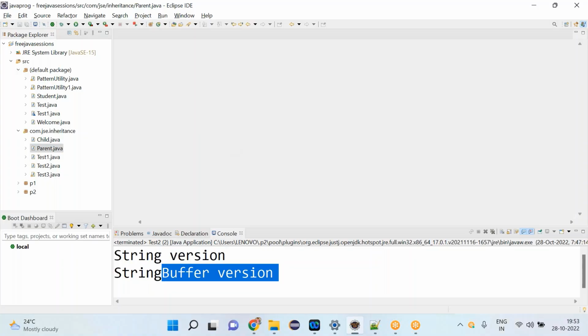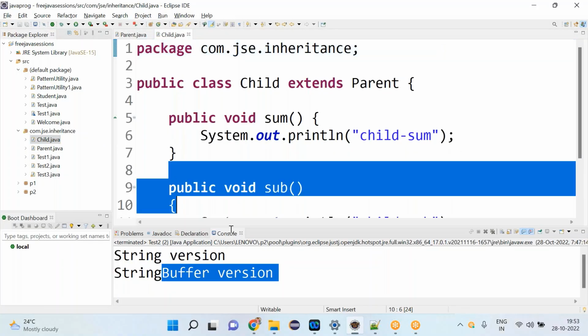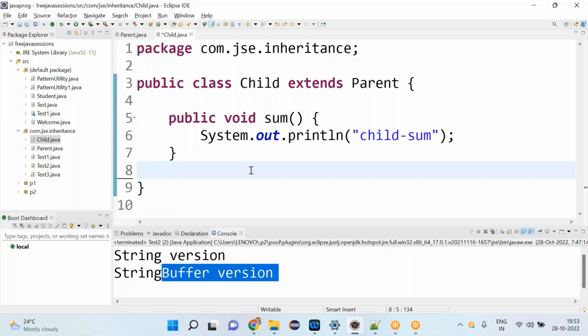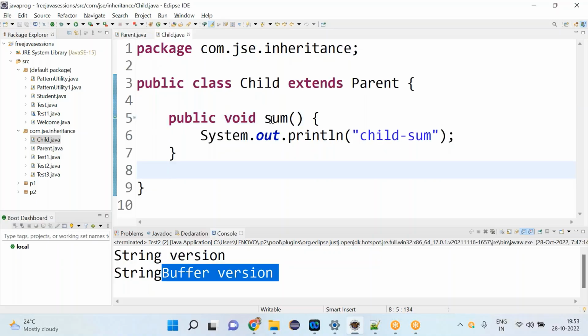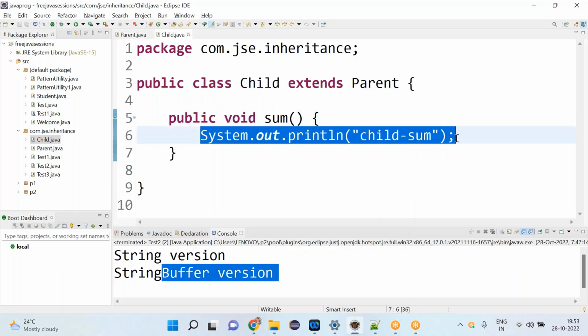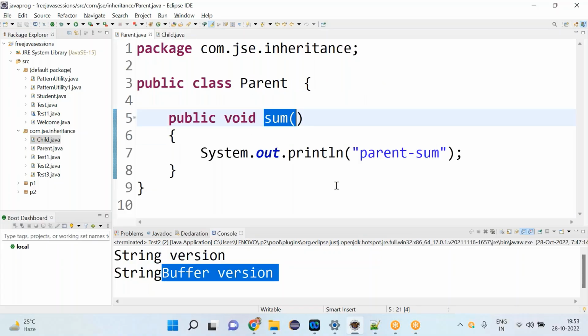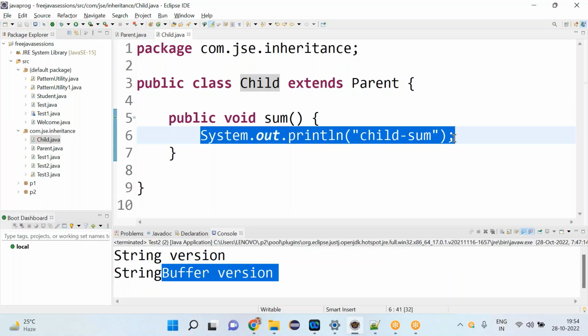For example, already we have a parent and then a child. So you already know how to achieve the inheritance concept. Inside my parent, sum is there. Inside my child, sum is there, and then child sum. Whether you are observing or not, this is giving you child sum, this is giving you parent sum. The method name is the same, but what is going to be different? The logic is going to be different.